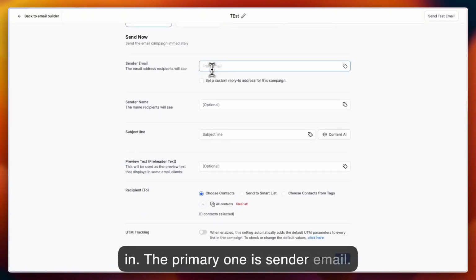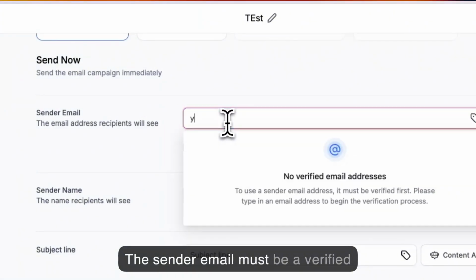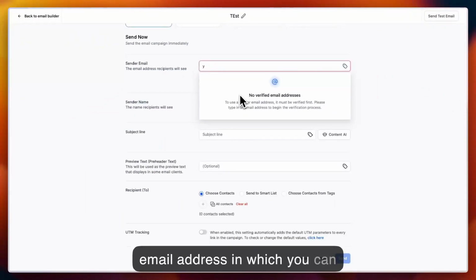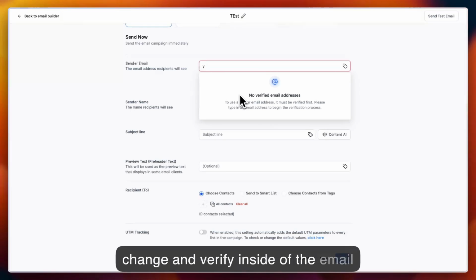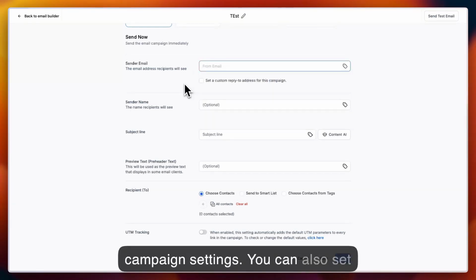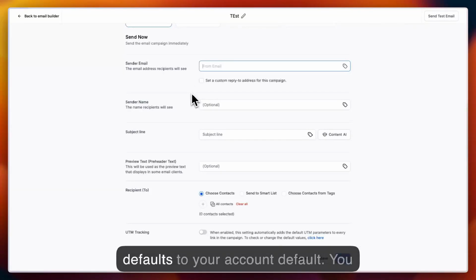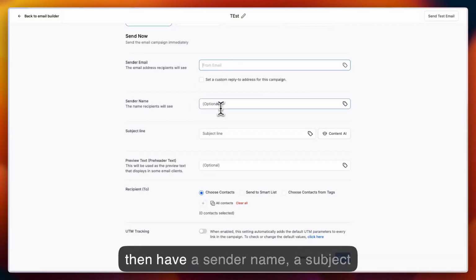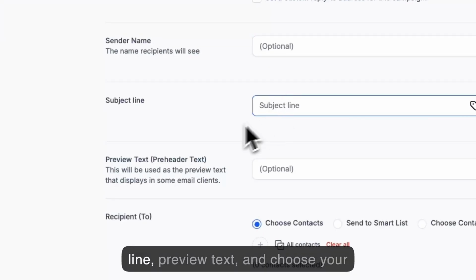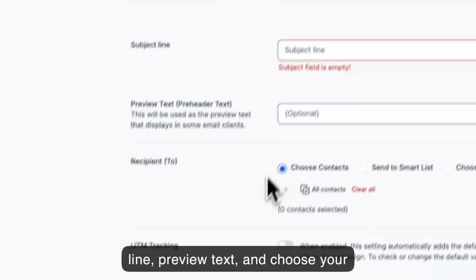The primary one is Sender Email. This sender email must be a verified email address in which you can change and verify inside of the email campaign settings. You can also set a custom reply to address for the specific campaign. Otherwise, it defaults to your account default. You then have a sender name, a subject line, preview text, and choose your recipients.